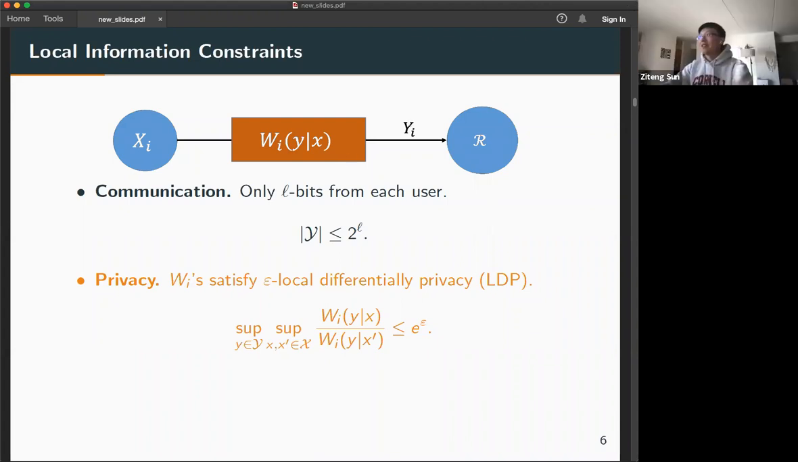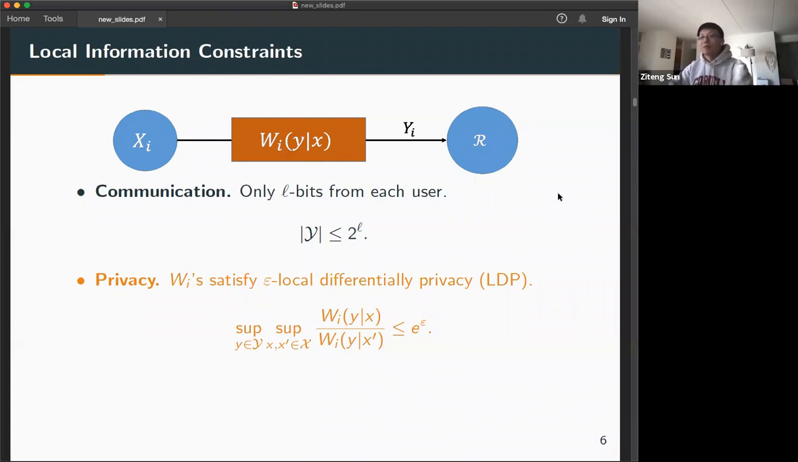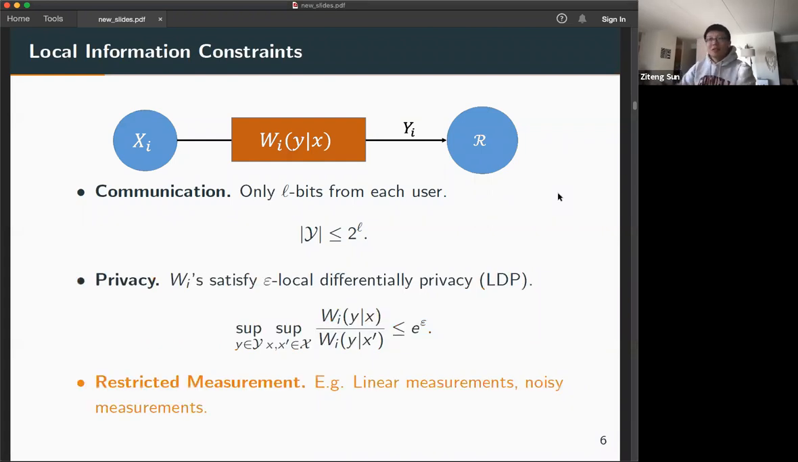Any other questions? So should we be thinking of this W_i as something that acts on the information, like your transmitter or something like that? Yes, exactly. Like a channel. And other constraints can also be framed in this form. For example, linear measurements, where y is a linear transform of x, or noisy measurements, where y is x plus some noise. We will focus on communication and privacy, but many of the problems can be tested in this framework. Any questions here?